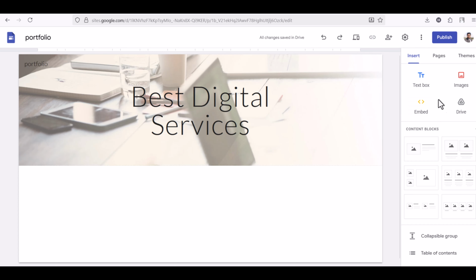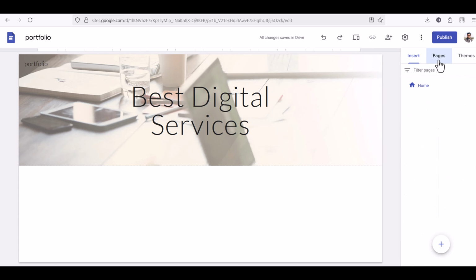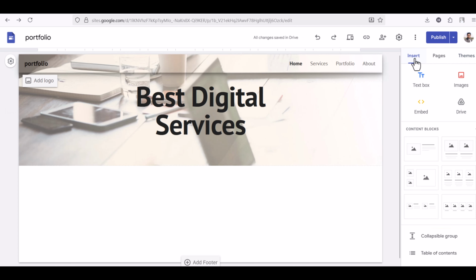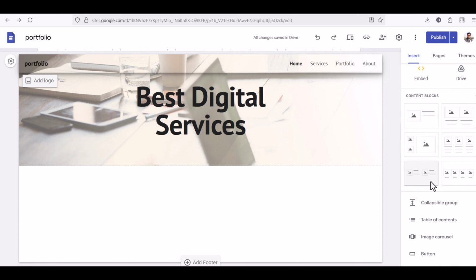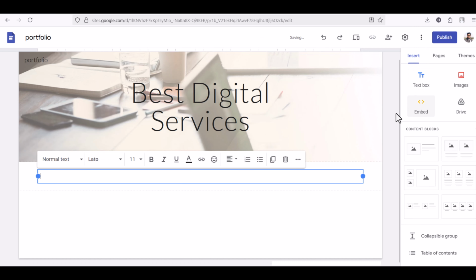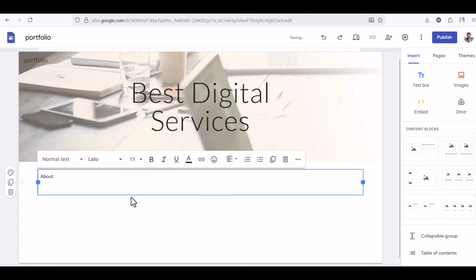Add content to your home page. Now, on the right hand side, you'll see a panel with options, Insert, Pages, and Themes. Make sure you're on the Insert tab. From here, you can add text boxes, images, buttons, or even embed YouTube videos. Click text box and you'll see a new section appear. Write a short introduction, something like, "Hi, I'm Taslimul Hasan, a web designer and developer. I create modern websites for small businesses."